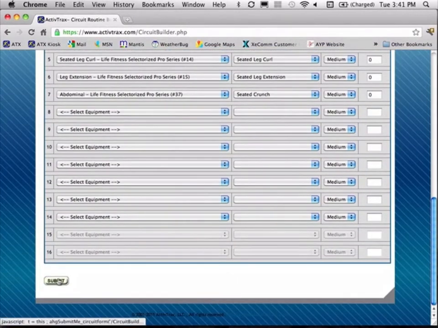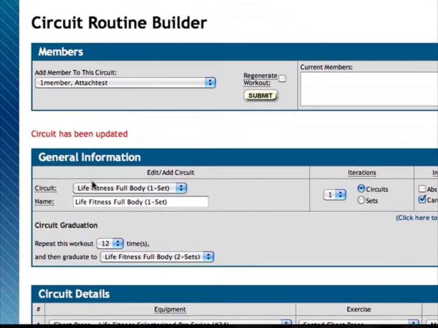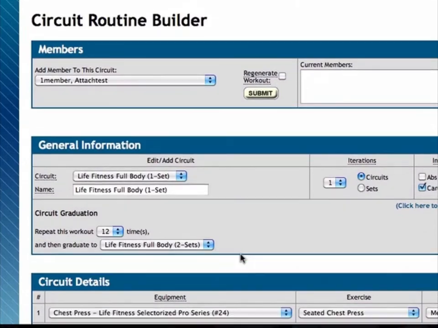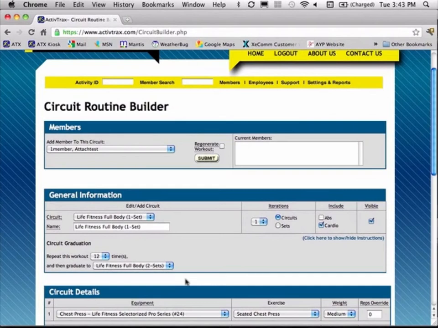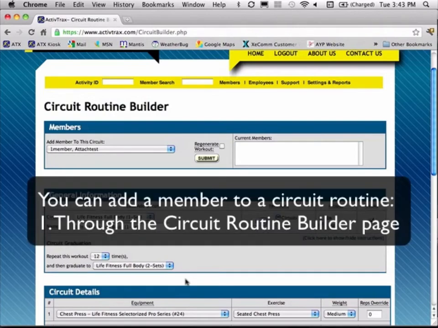After setting the circuit graduation, again, go down, simply click Submit, and now I have successfully set my Life Fitness Full Body 1 set routine to graduate to my Life Fitness Full Body 2 set routine. Once you have created your circuit routines, there are actually 3 different areas in which you can add a member to a routine. The first is right here at the Circuit Routine Builder page.